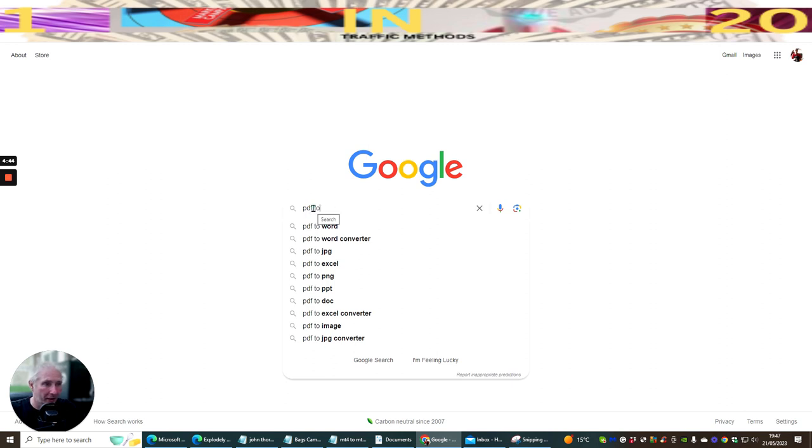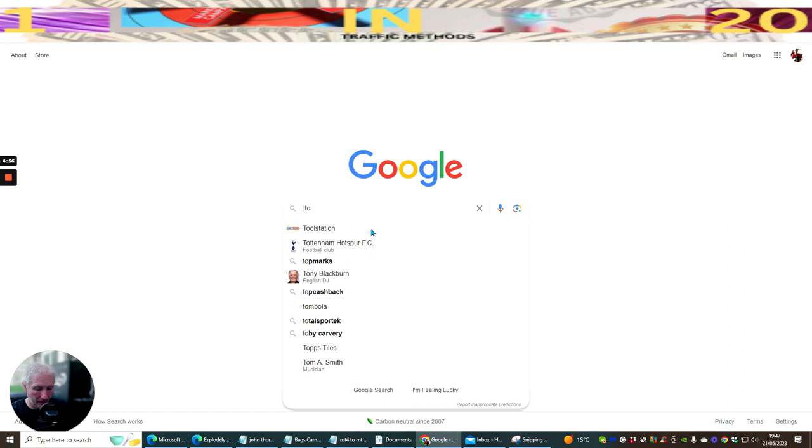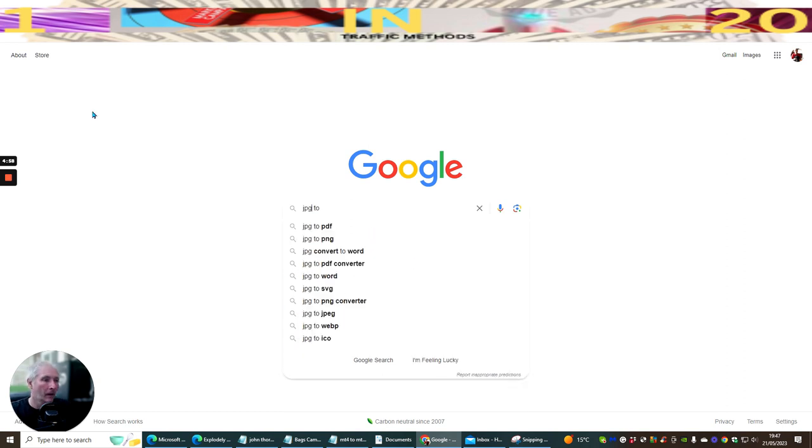So if we change this now to PNG, PNG to, you'll see that there's nothing on PNG, but if we put JPEG, you'll see JPEG to PDF, JPEG to PNG, JPEG to convert to Word, JPEG to PDF converter, SVG, JPEG, WebP, ICO. So you can see how this is working.